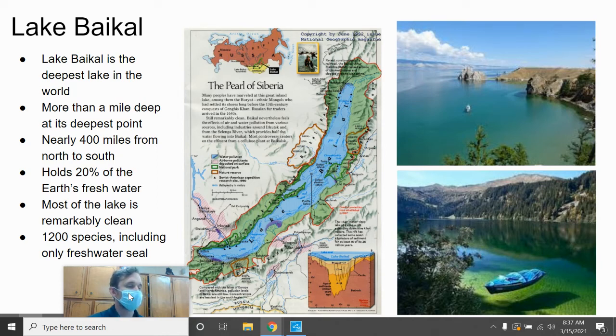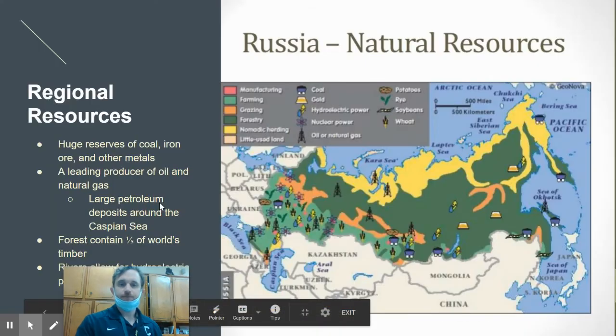Most of the lake is remarkably clean. There's a quote from your book. It says one of the visitors to the lake described its waters as a transparent turquoise in which a silver coin could be spotted 120 feet below the surface. That's why I put that one picture on there. But 1,200 species, including the only freshwater seal in the world, live there. So it's got its own ecosystem.